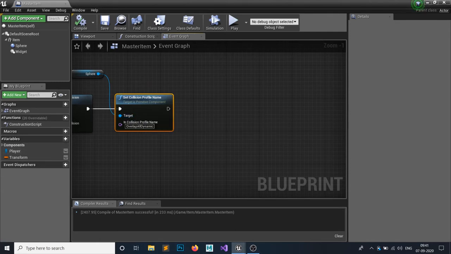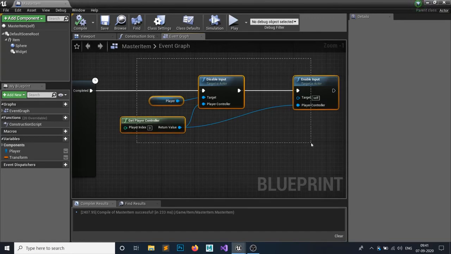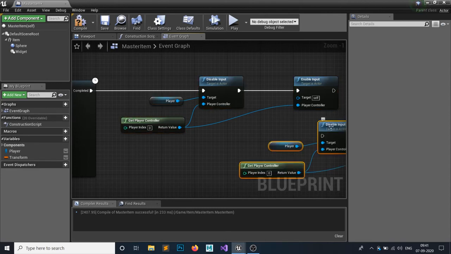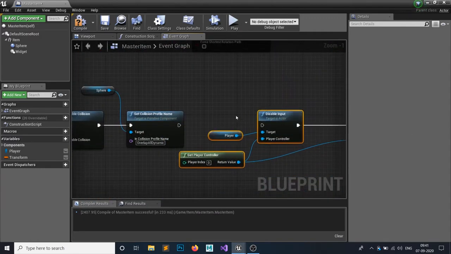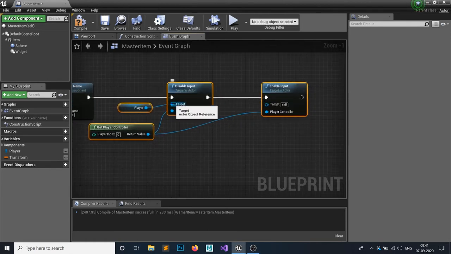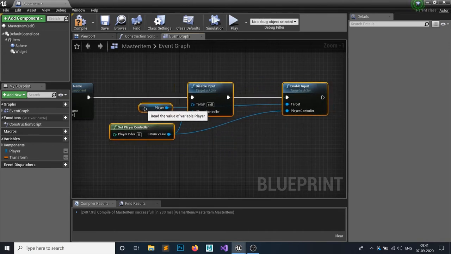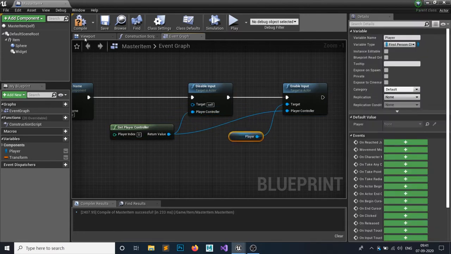And after compiling, we have to disable the input for this actor and enable the input of our player. So just copy this all, Control C and Control V, and the shortcut of Control C and Control V is Control W. So if you press Control W by selecting, you can copy and paste directly. So attach it to here, and right now we have to disable the input for our player. So holding down the Alt key, click on this target, and it will just disconnect, and connect it to here. We want to enable the input for our player, and like this.